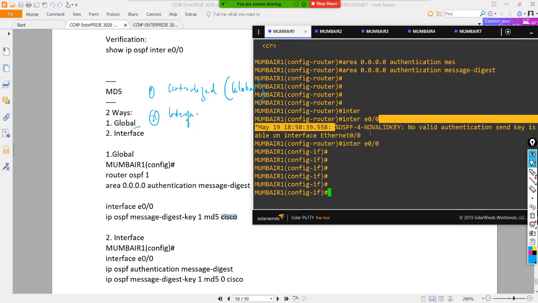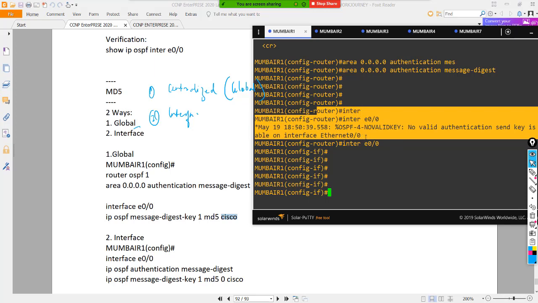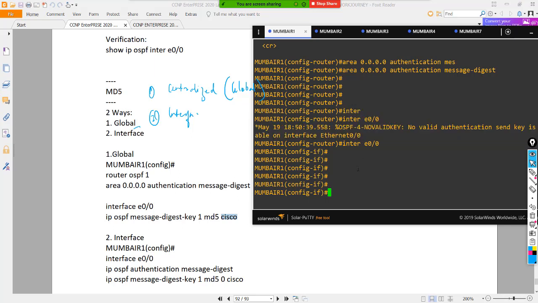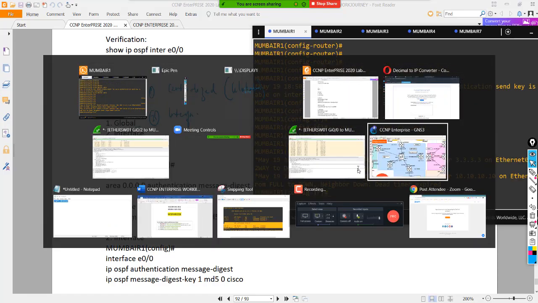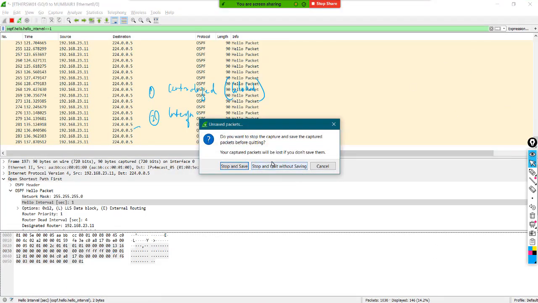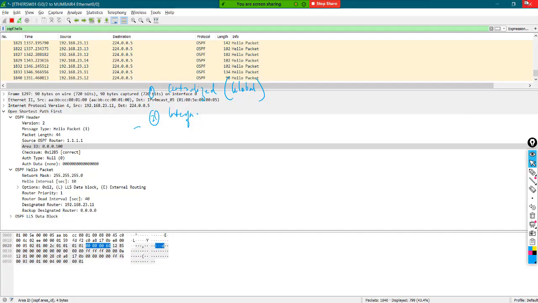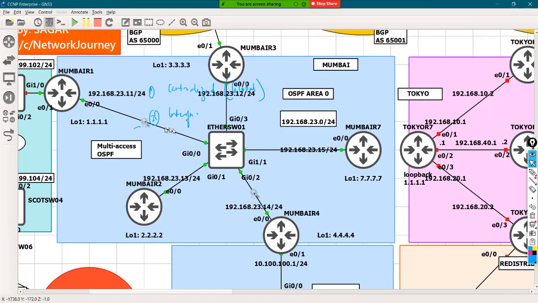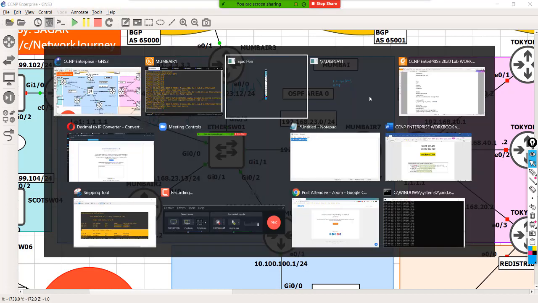As soon as you set authentication, it's going to say there is no valid key and all those things. But the neighborships are still not going down, because you have not called this authentication on the interface. We can also check that. If I just open up the Wireshark, you will still see the packet without any authentication, because you just have defined it, you have not called it on the interface. So until you call it on the interface, they are not going to be part of authentication.